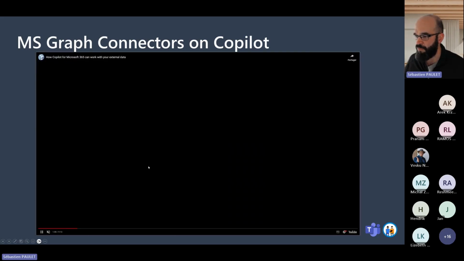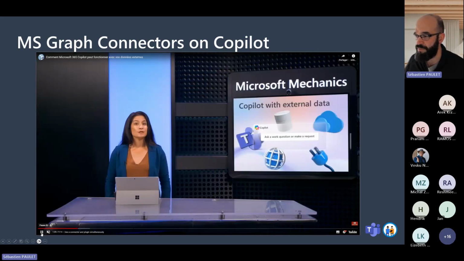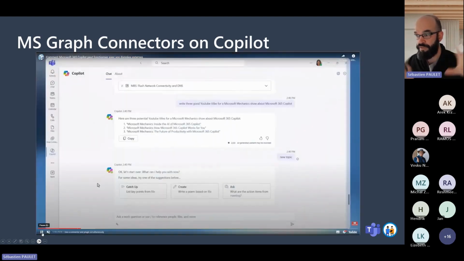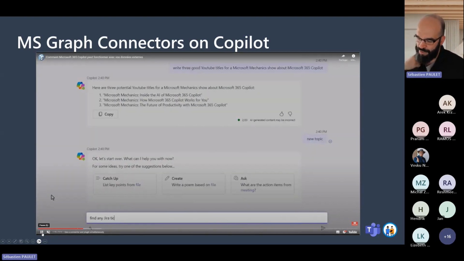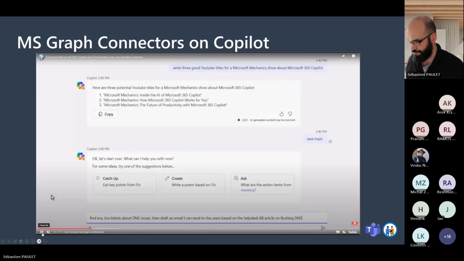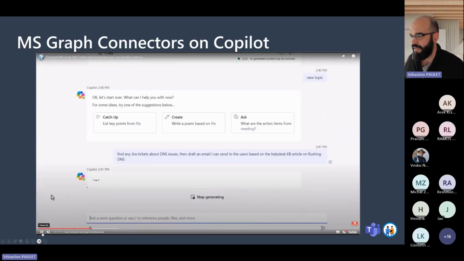Okay, a quick video because I haven't been able, in fact, to test Copilot plus Microsoft Graph Connector yet. For search, I have done it for quite a long time, but for Copilot, I don't have a tenant with admin permission yet to do so. But here you can see the demonstration. You can directly type your request, and it will provide you answers.